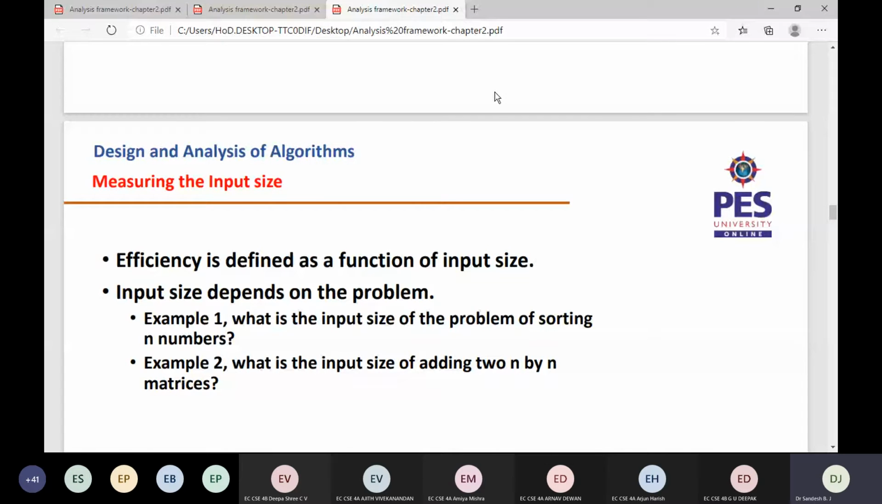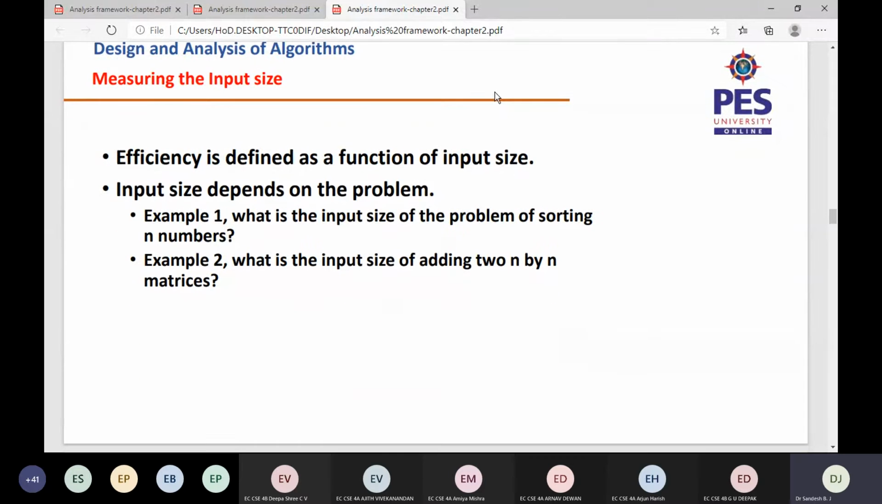So the first one is measuring the input size. Let us start with the first point in our framework. As all of you know, almost all algorithms run longer on larger inputs. For example, it takes longer to sort a larger array, multiply larger matrices, and so on.